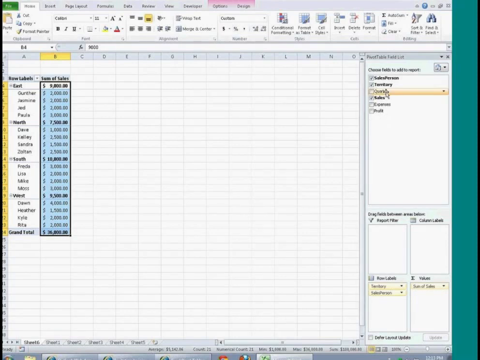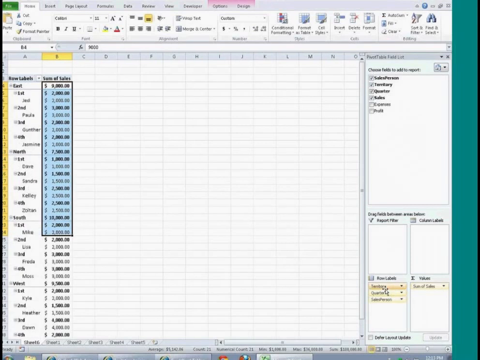For instance, I can add the quarter. So now I'd like it broken down by quarter. I can take quarter and I can squeeze it in between territory and salesperson. Now I see the east and all the different quarters in the east. I see the north and all the different quarters in the north.